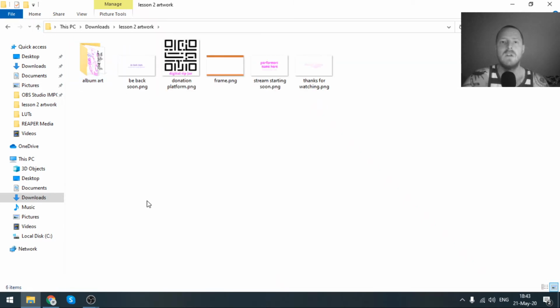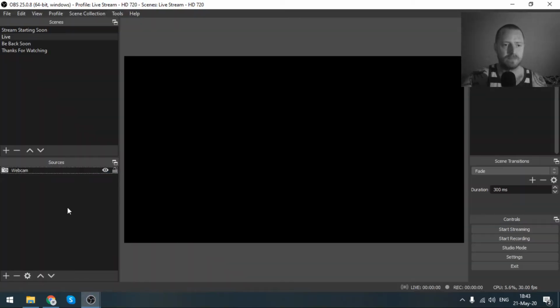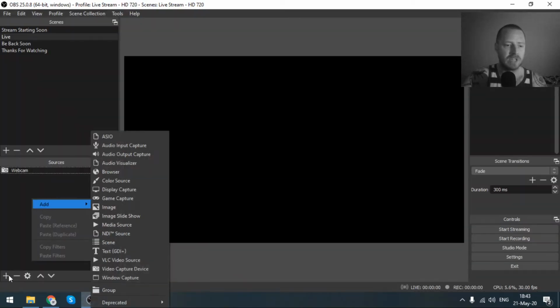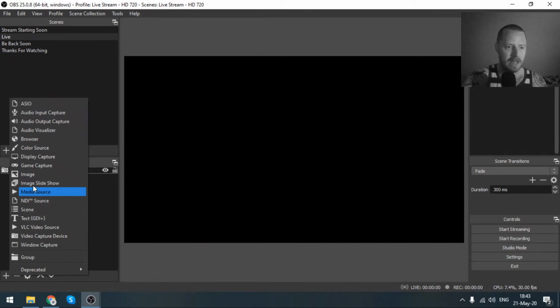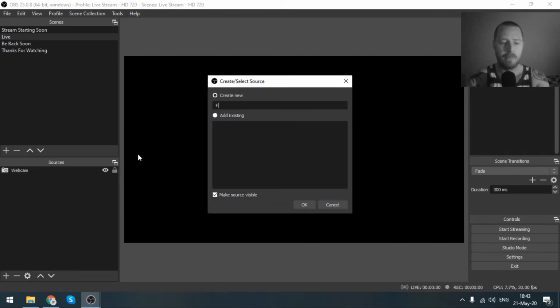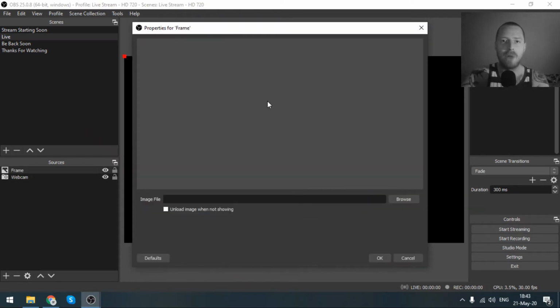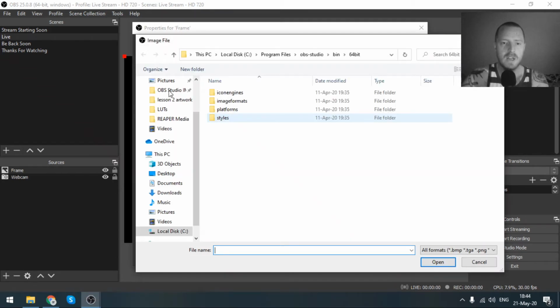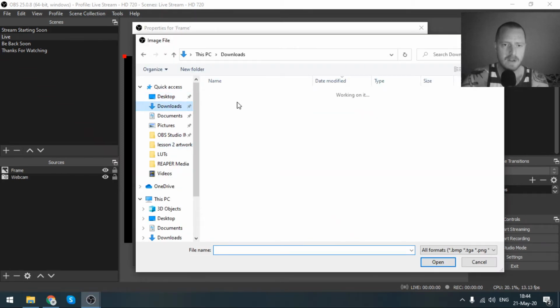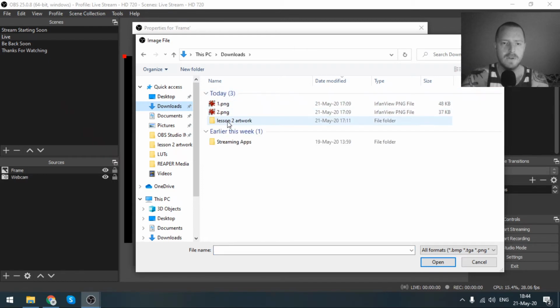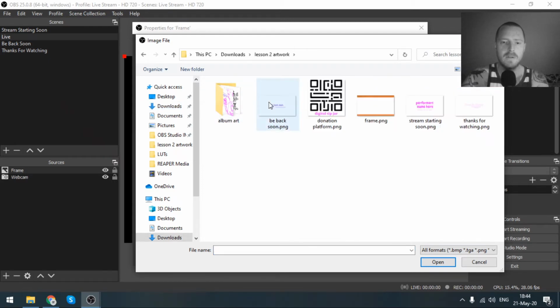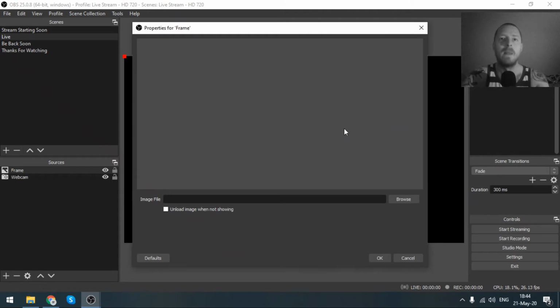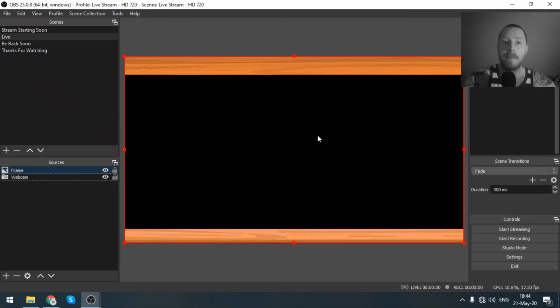Cool. Let's start with the frame. So we're going to, in sources, click the plus sign and click image. Name it something appropriate, frame. Now we're going to click browse and go to where the images are located. So we click browse, and my PC is just a little slow. We go to downloads. We're going to go into Lesson 2 artwork here, and we're going to choose frame. Then we're going to click OK and return back to the stream.